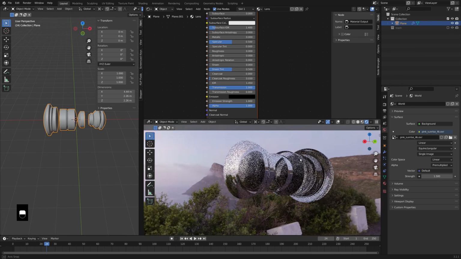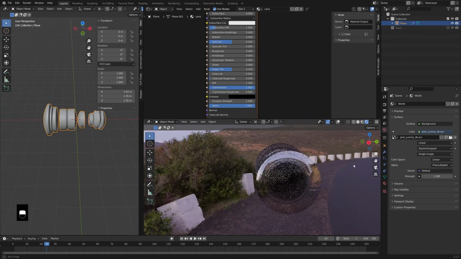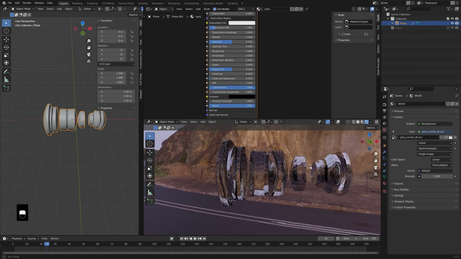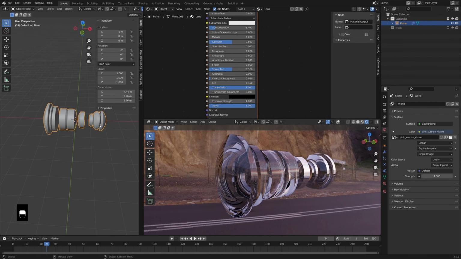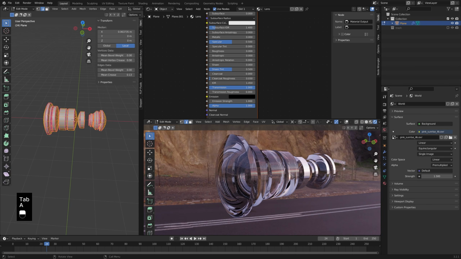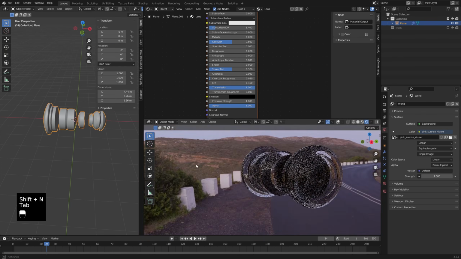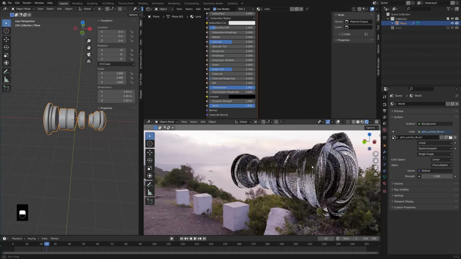Now some of the shading looks a little bit funky here, and that could just be the way when we were modeling some of the normals got screwed around, but let's press Tab to go into edit mode and then Shift N with everything selected, and that will recalculate the normals. So now those should all be facing the right way.